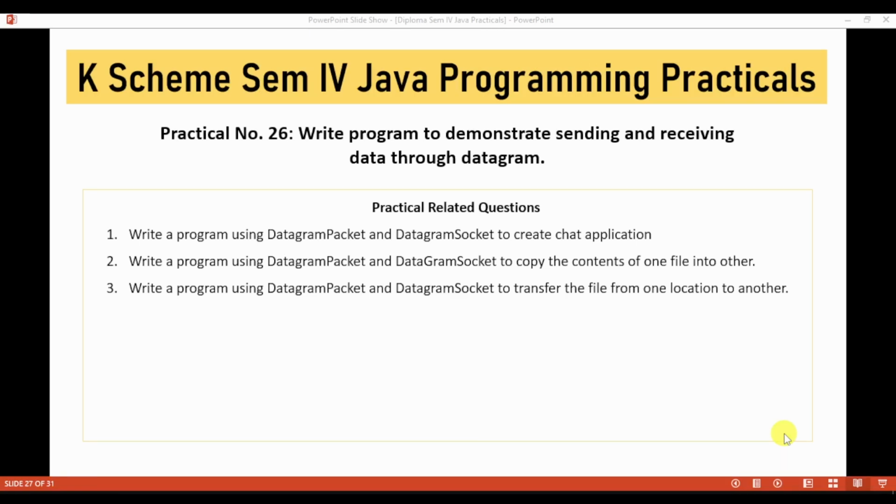I am making this video to provide practical knowledge to all students so that you can develop your own programs, which will be helpful for your studies as well as career. In this video we will see practical number 26 of Java programming, which is according to the CASE scheme of Diploma Computer and IT students, and the semester number is 4.